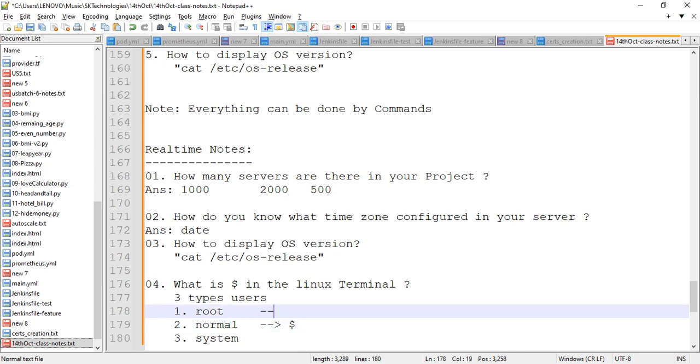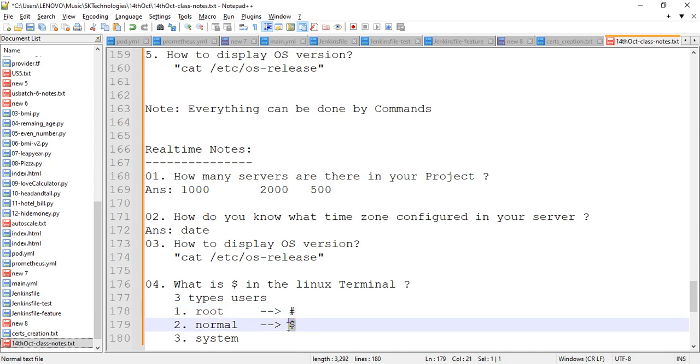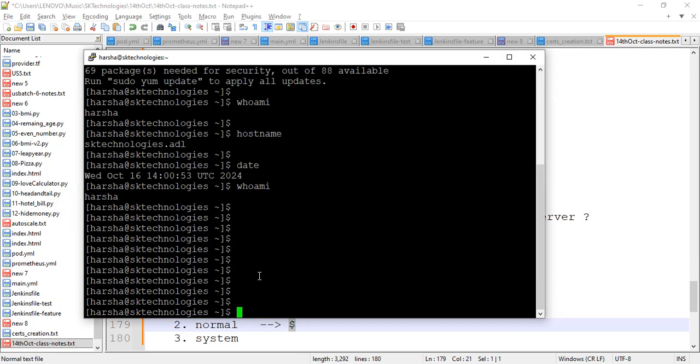Remember, when you use the root user, meaning the admin user, it will show the hash prompt. Later I will show you how to log in with the root account. At this moment just remember the dollar is showing, so dollar means this person logged into the server with a normal user only. That is the indication. Okay, so check here.